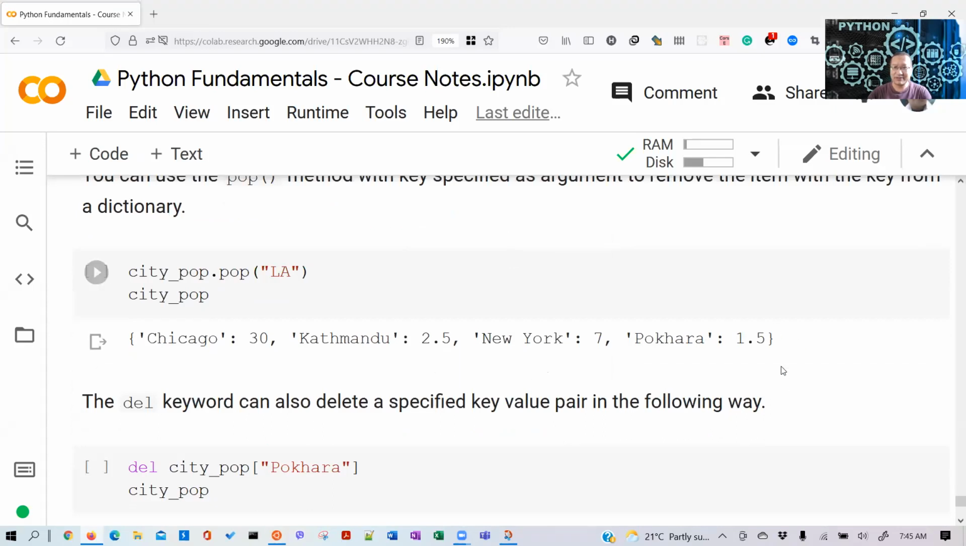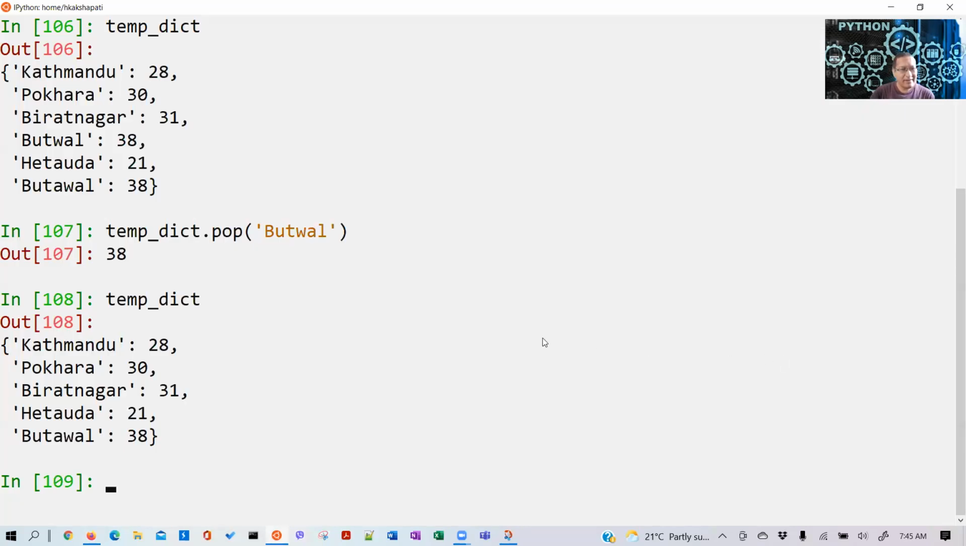Sir, can we update multiple values at once in this? Multiple values. Let's see. For loop, for loop. Let's see, update. Okay, let's try this. Maybe you can say update for that. Right? So temp text dot update. Let's try this. So how about this?